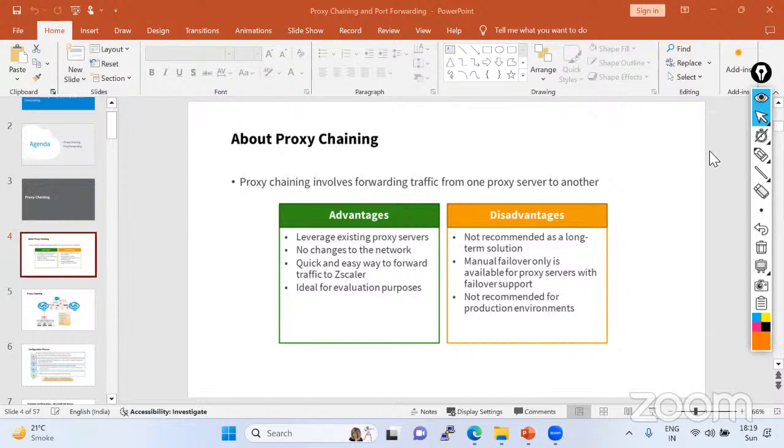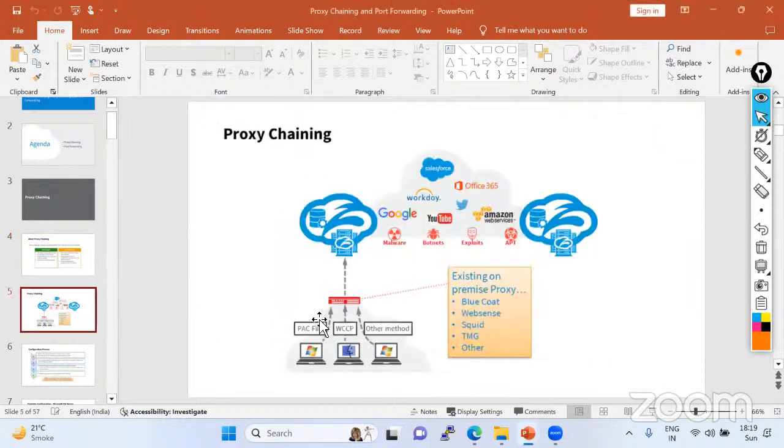It is not recommended for the production environment. You can just use it for POC kind of stuff. It is just not recommended, because you can see in this diagram, we have a lot of vendors, like Blue Coat, WebSense, Squid, TMG and other vendors.